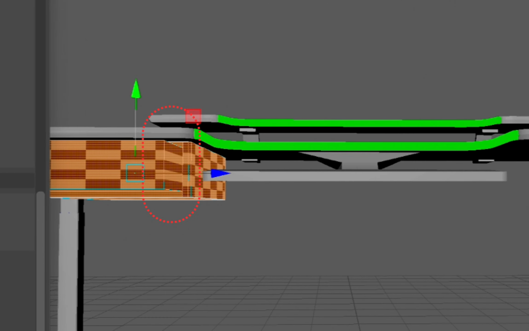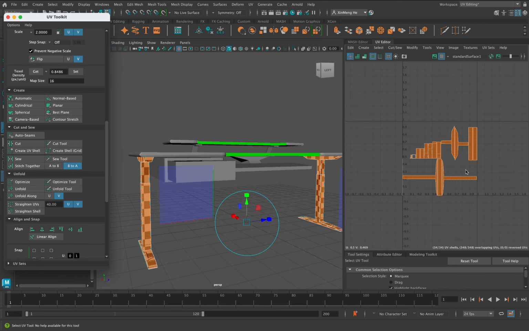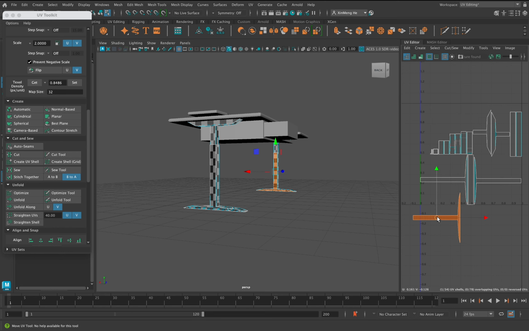The next part is the table legs. Select both of these table legs. The textures for both legs will be identical, and the modeling for these two legs is also exactly the same. Therefore, we can UV both together to save time. Due to the identical modeling of these two objects, they are overlapping each other.